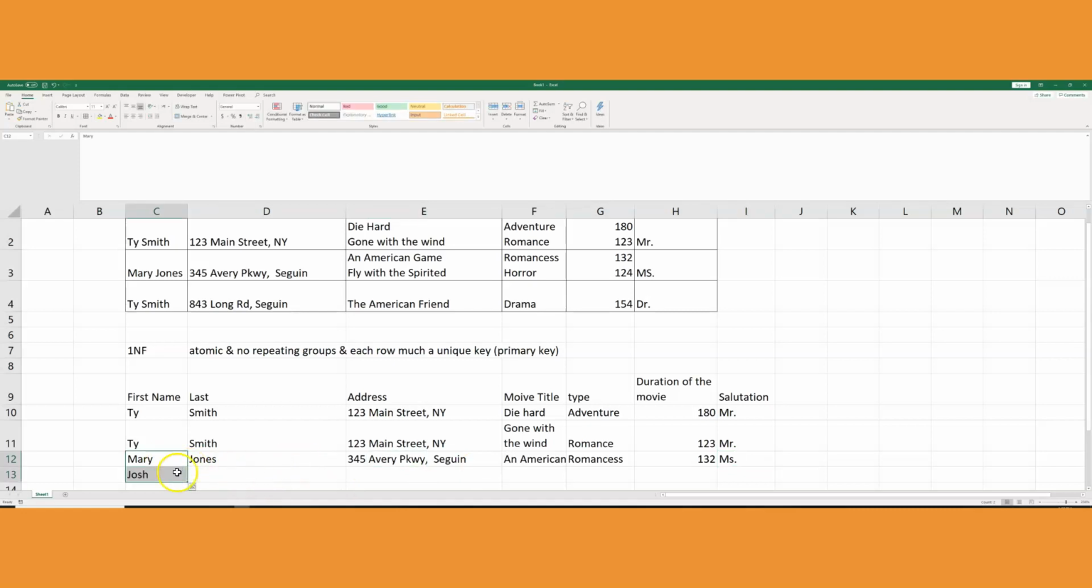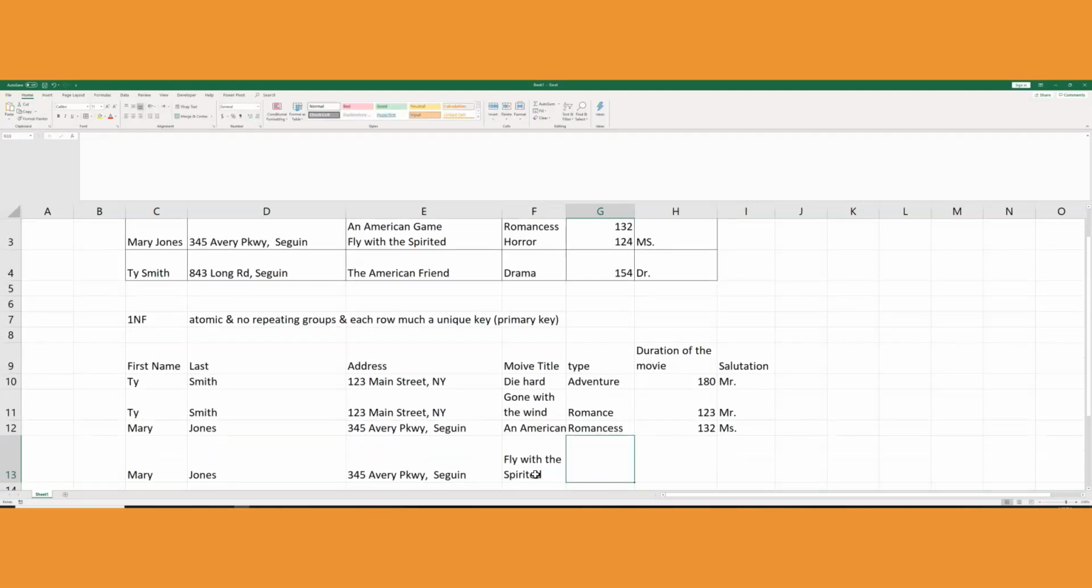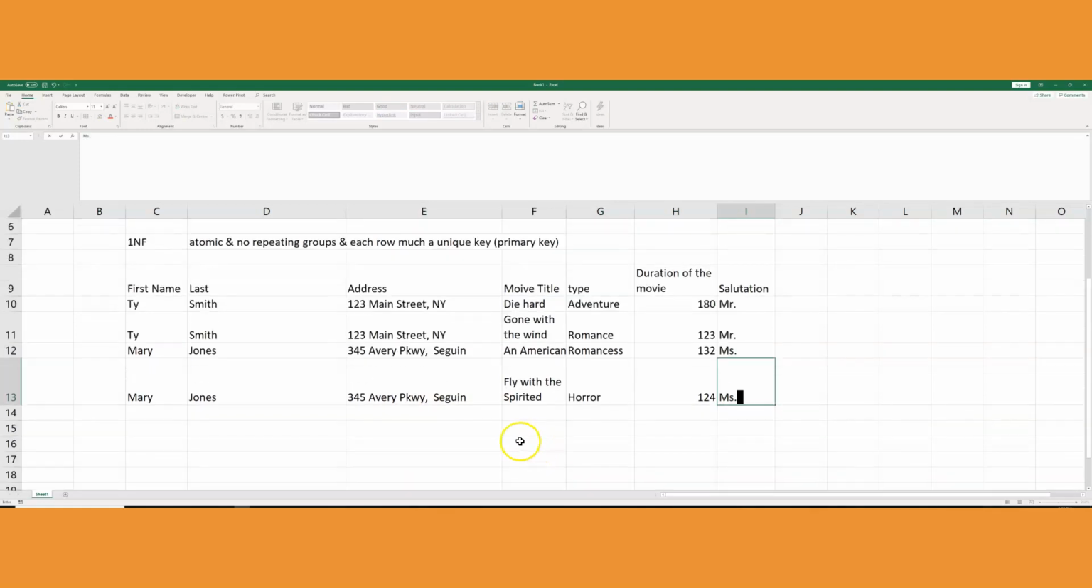The same thing here, Mary Jones. I'm going to go ahead and get Mary Jones, and I'm going to go ahead and get her address again. And her second movie is Fly with the Spirit, and that is horror. And that's 124. And again, see here, I'm already trying to make a mistake by typing Mr.